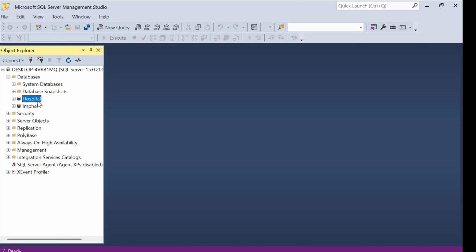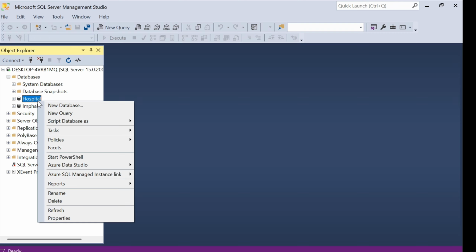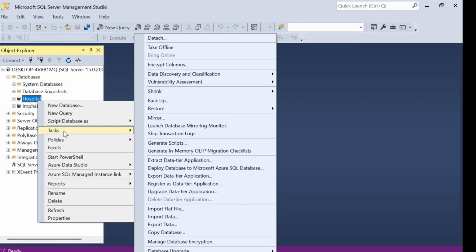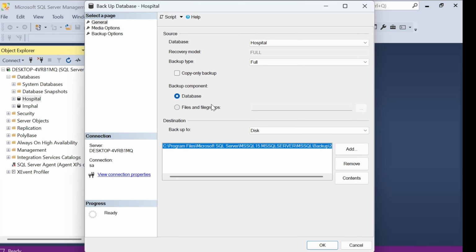Let's try to back up this hospital database. Right click on the hospital database, then click on Tasks, then click on Backup. There are three types of backup: full, differential, and transaction log. If you select full, it will back up everything. In differential, it will back up only the differences, and if you select transaction log, it will back up only the transaction log. So select full.